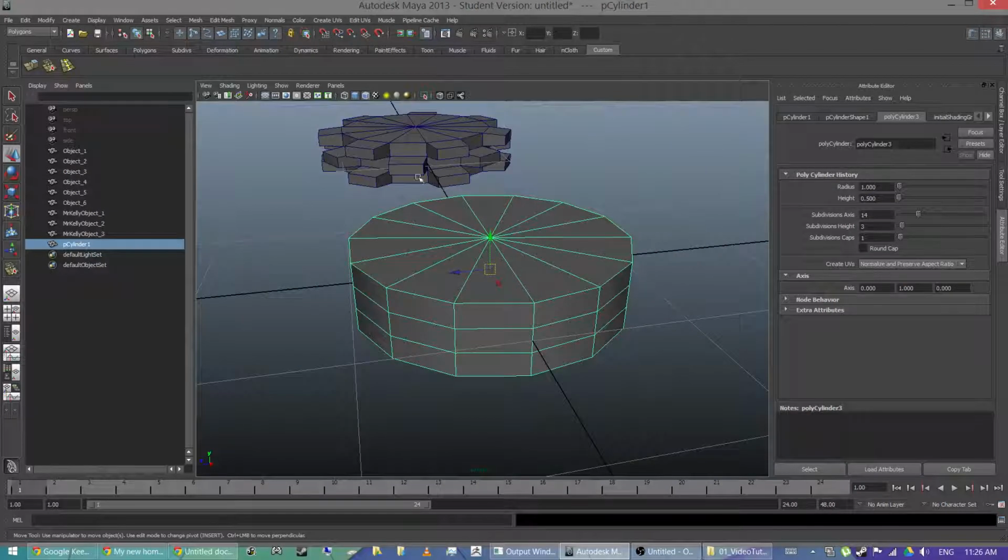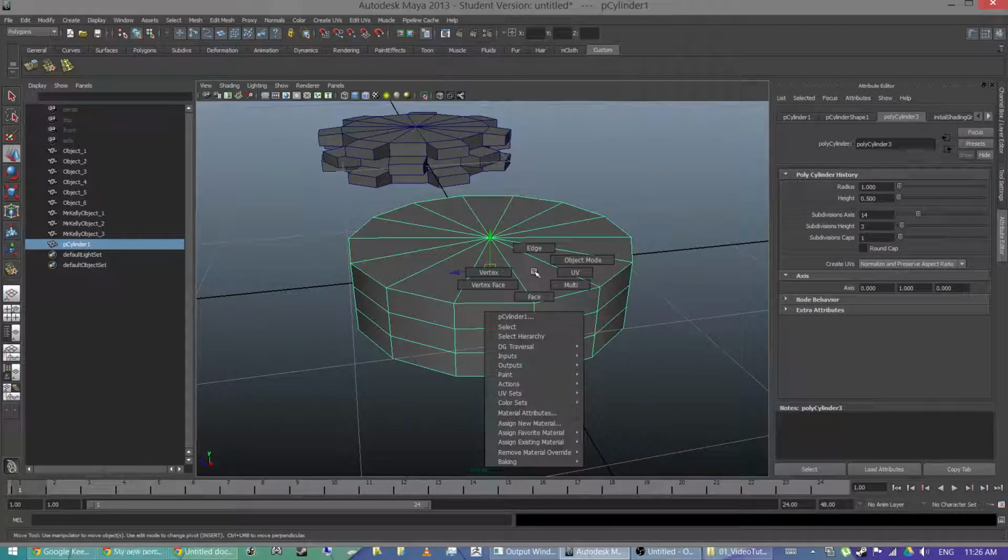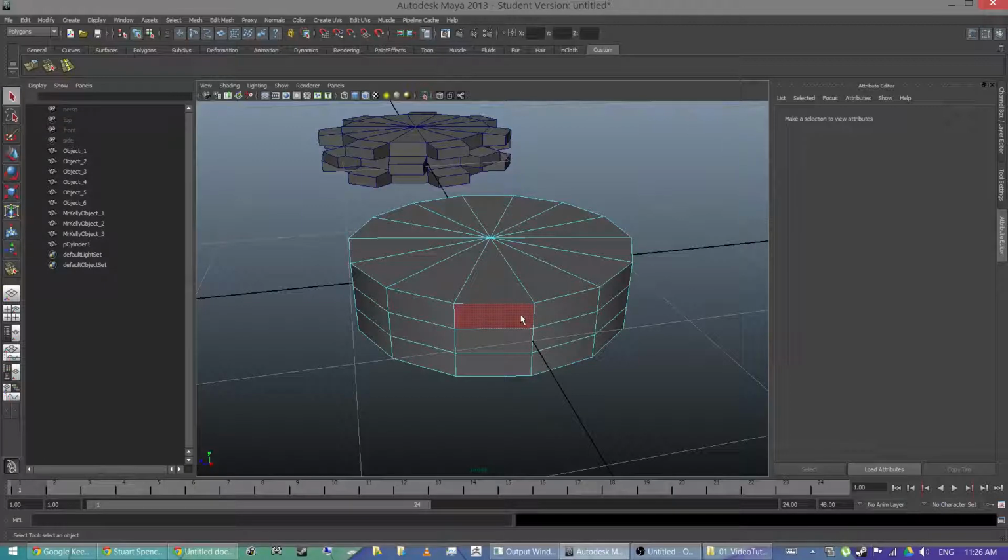Now I need to extrude all of these faces. So what I need to do is go to face mode, press Q for select.